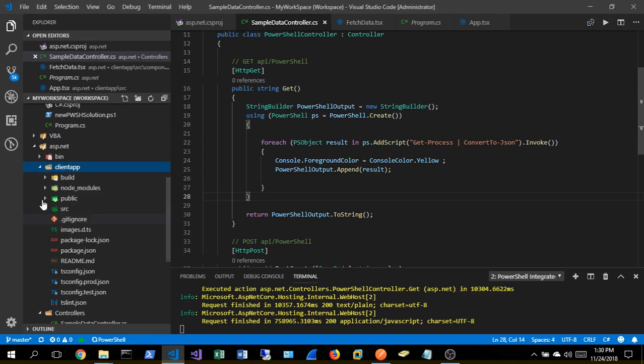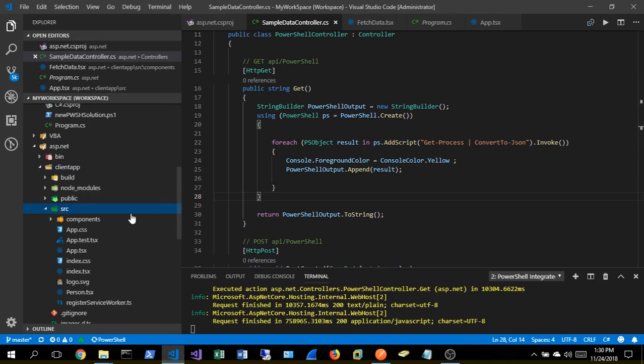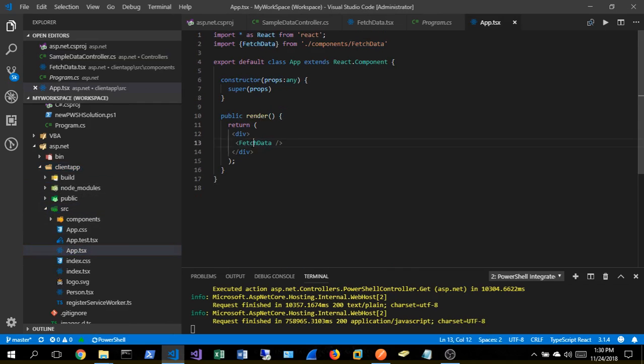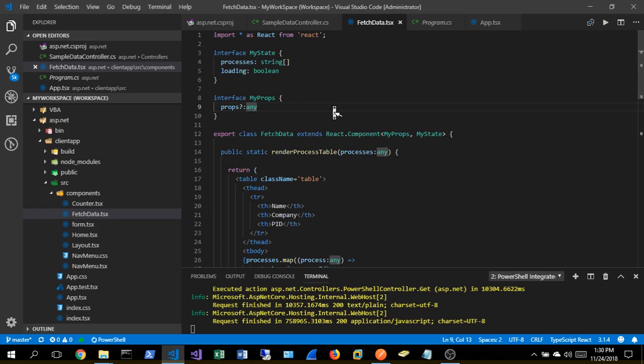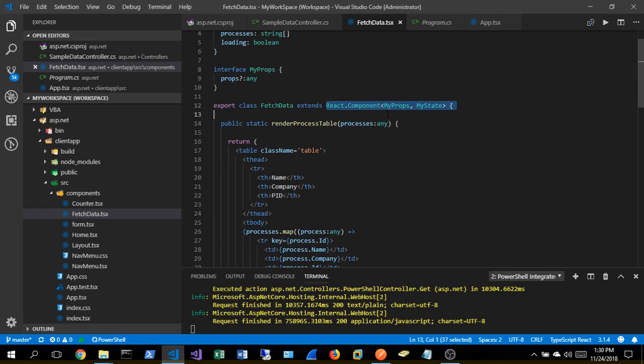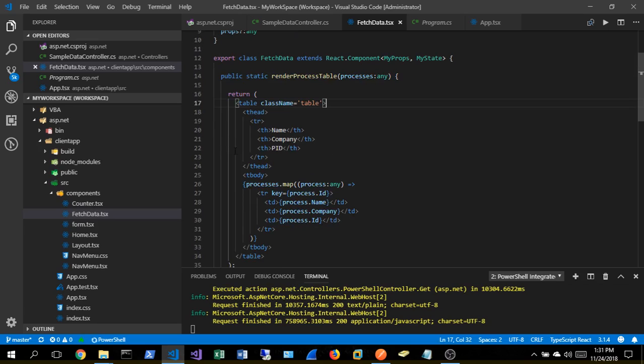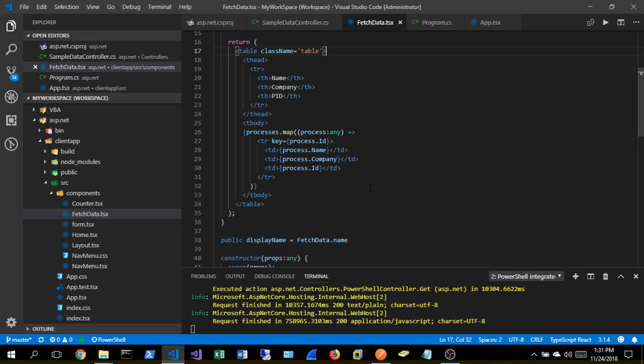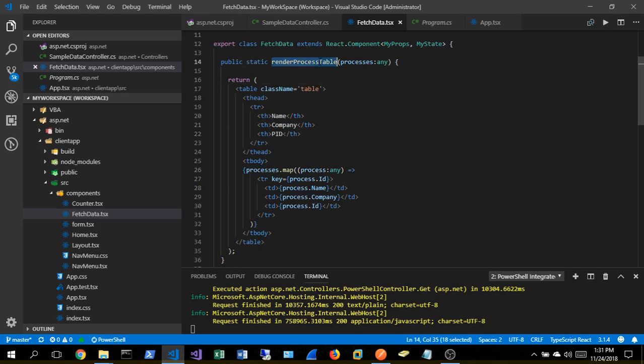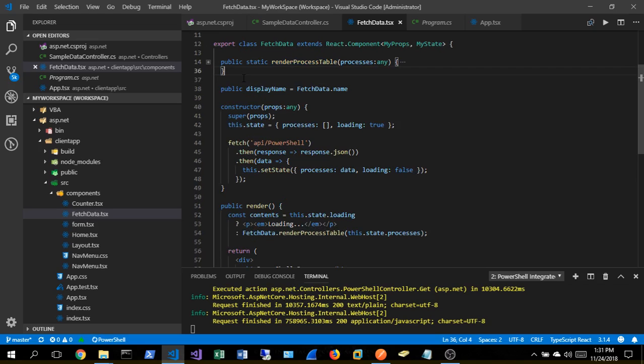Our front end is simple boilerplate React using TypeScript. I went ahead and set up that dev environment, which was a lot of fun. Looking here, our entry point is our app TSX, and all I'm doing is rendering our fetch data component, which we're importing here. Looking at that fetch data component, it extends React component, and we're just rendering some JSX. The dynamic creation right here is dumping in the process names, company, and IDs for each of the processes returned to this process static method. So we can collapse that.